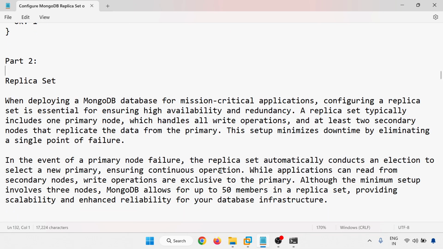Replica set. When deploying a MongoDB database for mission-critical applications, configuring a replica set is essential for ensuring high availability and redundancy. Every replica set typically includes one primary node, which handles all the write operations, and at least two secondary nodes that replicate the data from the primary. The setup minimizes downtime by eliminating a single point of failure. In the event of a primary node failure, the replica set automatically conducts an election to select a new primary, ensuring continuous operation.